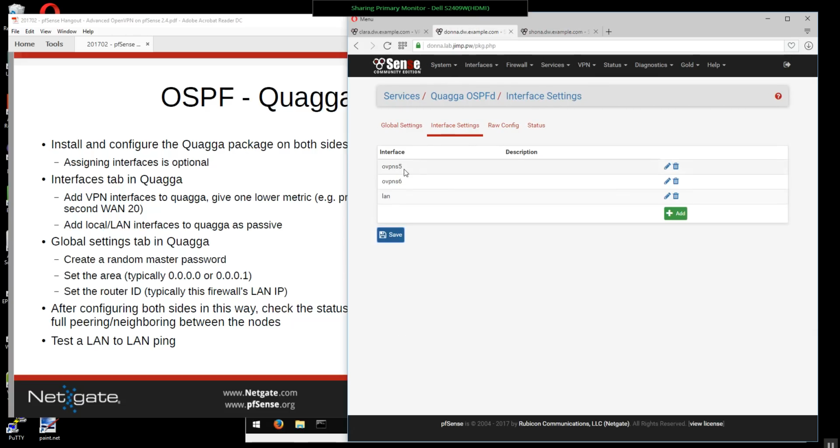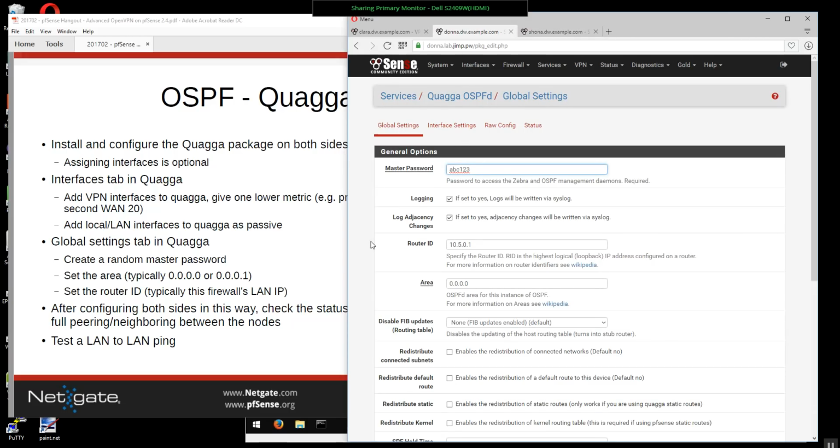And then do the same on the other side. You got your VPNs, you got your LAN. And then after you've done the interfaces, you can come over here and do your global settings. In your global settings, you just create a random master password. Doesn't matter what it is. This is just used internally to access the management interface.